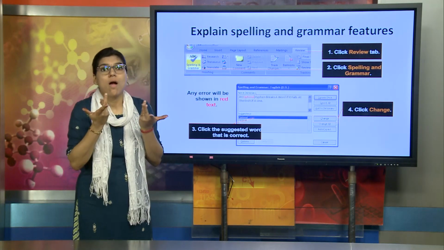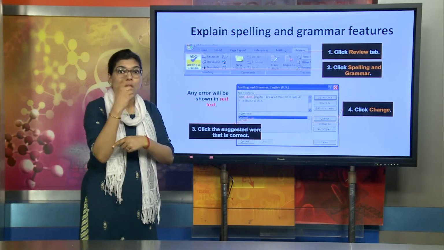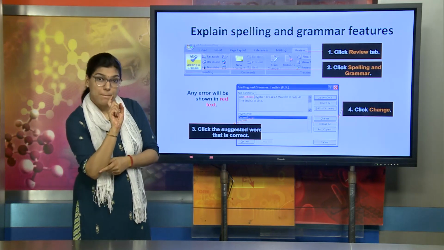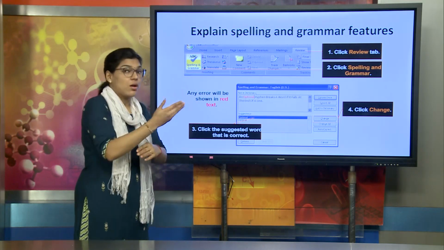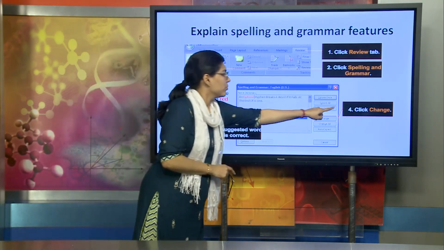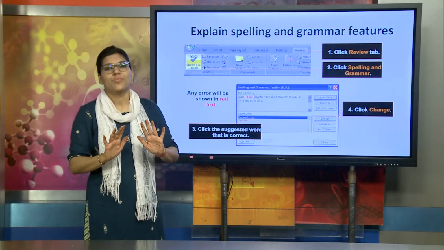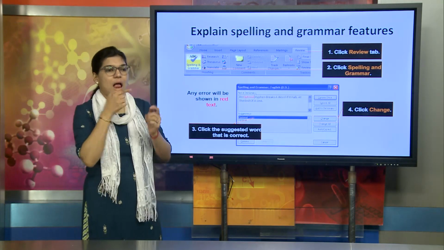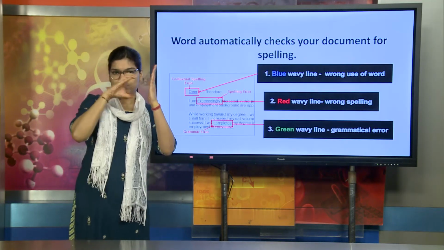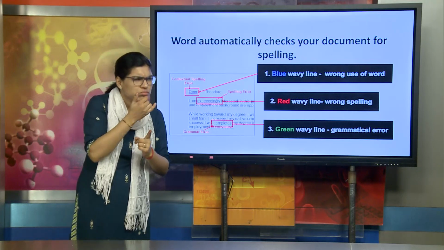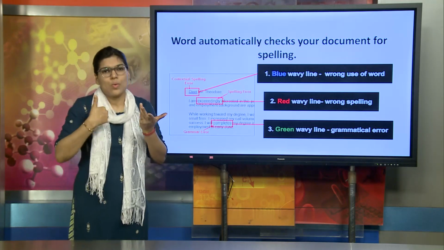The errored word is displayed in red color. You can change the word by clicking on the suggested word. Last, click Change. The word will automatically change and it will get saved. As you all know, in spelling, if some word is mistaken, it will appear in red.